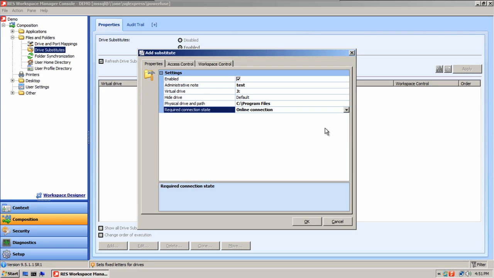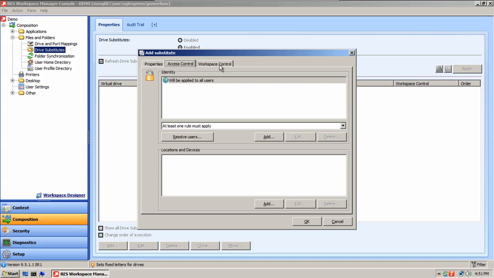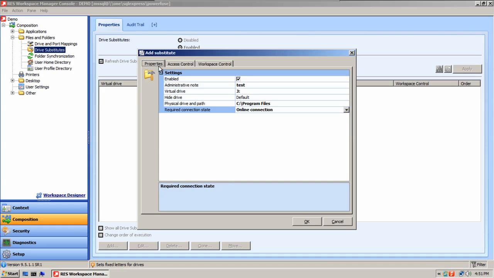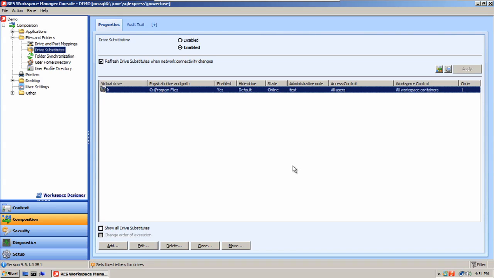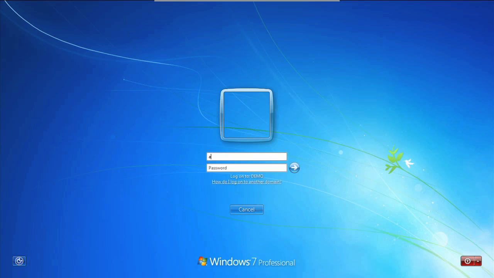That can be tweaked to your desire in a different area, but for now we're just going to leave it an online connection. And then as usual, we can add access control or workspace control if we desire. We want to leave it for everyone here. Let's go ahead and click OK. Now that we have our drive substitute configured, let's go ahead and take a look and see how it works for our user. Okay, so let's get logged on with our test user.